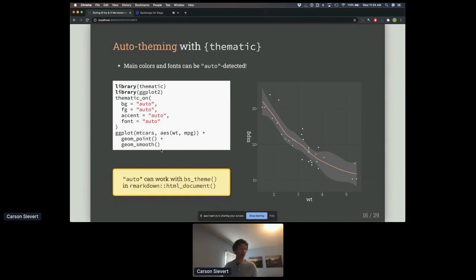But this auto can also work in other contexts, like R Markdown HTML documents. In that case, we don't know exactly what the CSS properties are for the plot's container. But as long as you're doing your theming with BS theme, then we know essentially what the intention is for the styling of plot output containers. So thematic auto-theming can work in HTML document as long as you're using this BS theme. And you can also use this auto-theming inside of RStudio as well, and it'll detect your RStudio theme and use the relevant background, foreground, and accent colors in your RStudio theme.